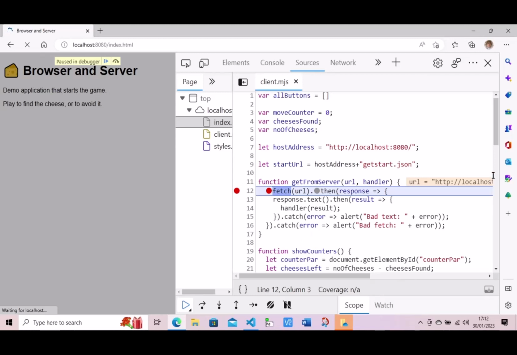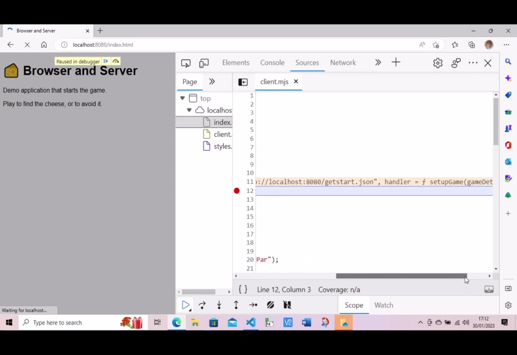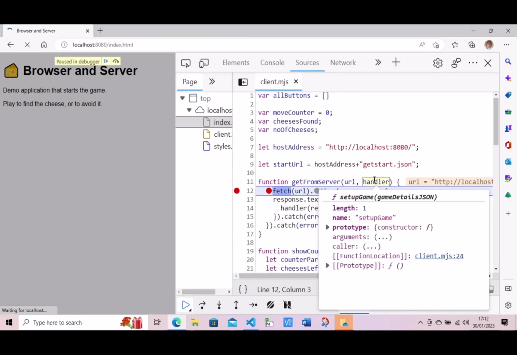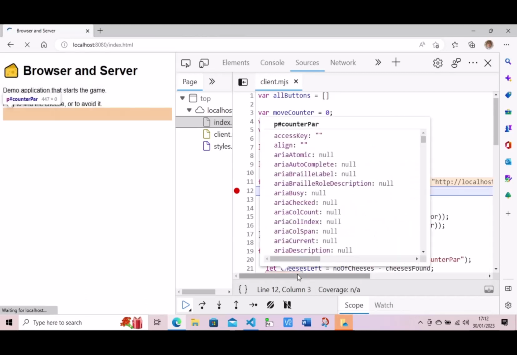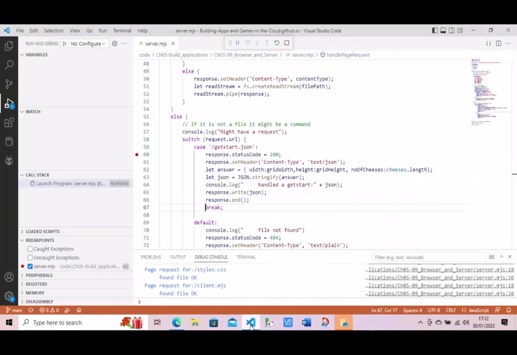The URL it's trying to hit is localhost 8080 getstart.json, and the handler is a function called setupGame, which is given the JSON that comes back. And so this is about to ask the question, but there's no breakpoint being hit in the server just yet because the question has not been asked.